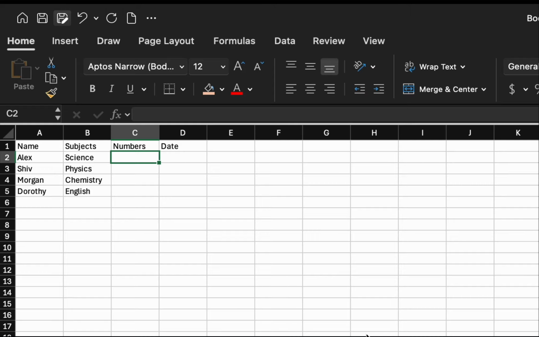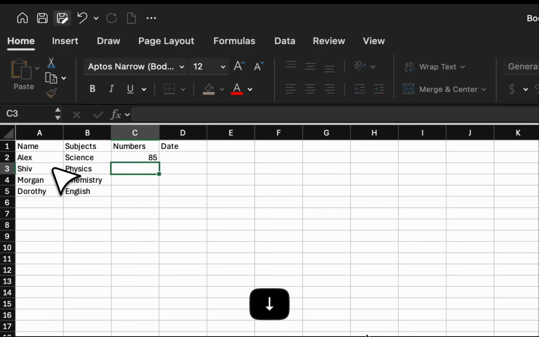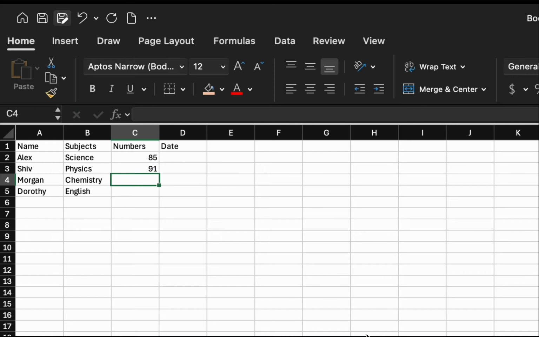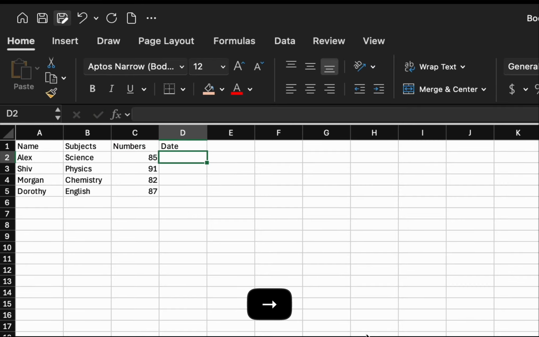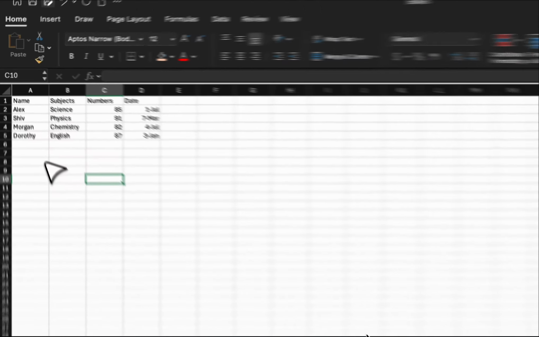Let's say Alex got 85 in science. Shiv got 91 in physics. Morgan got 82 in chemistry, and Dorothy got 87 in English. You can add some dates. Okay, this table is complete now.